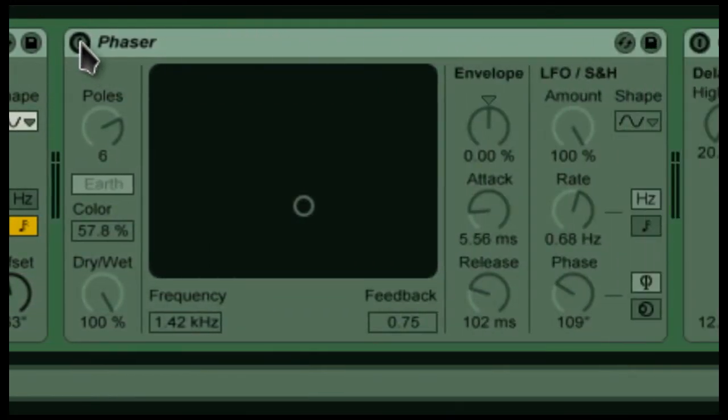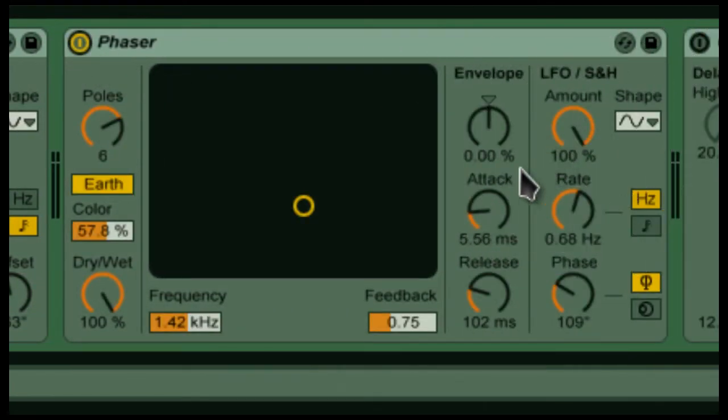Okay, for the phaser, the LFO and the envelope section is very similar to the flanger. This section is similar to the flanger. But for Live, as with any other plugin, it has different algorithms, and for Live, you can set the number of notches via the pole knob. How many notches do you want the phaser to work on? And it has two modes, the earth and the space, which use a different algorithm, affecting your phaser effect.